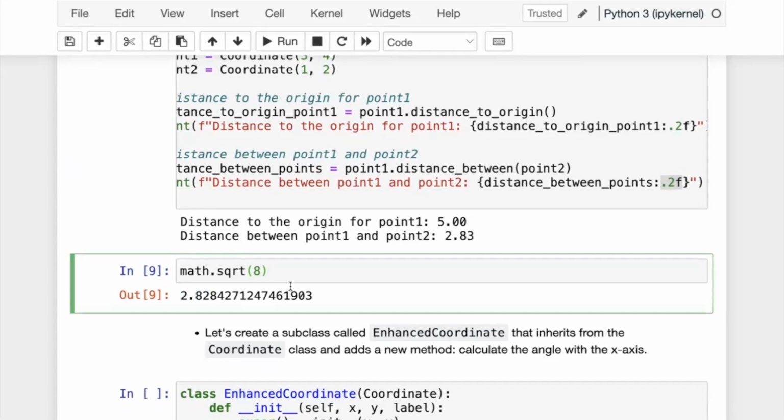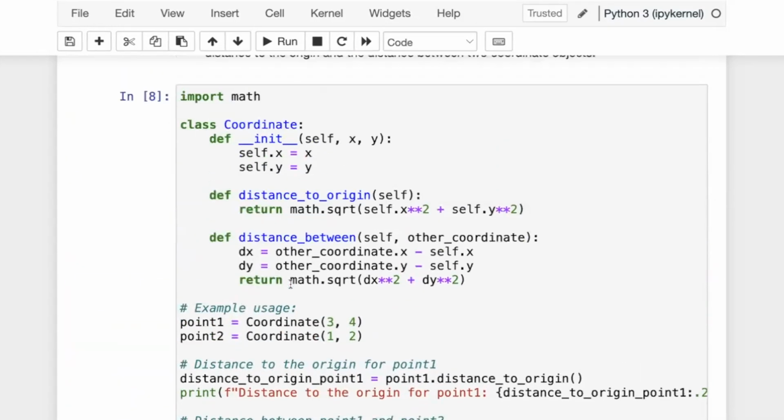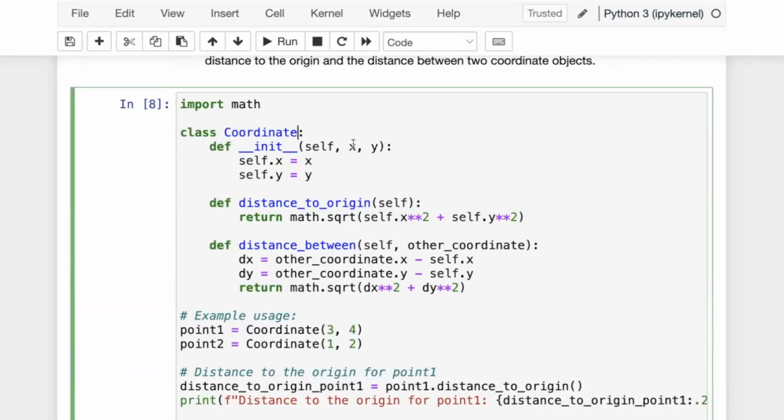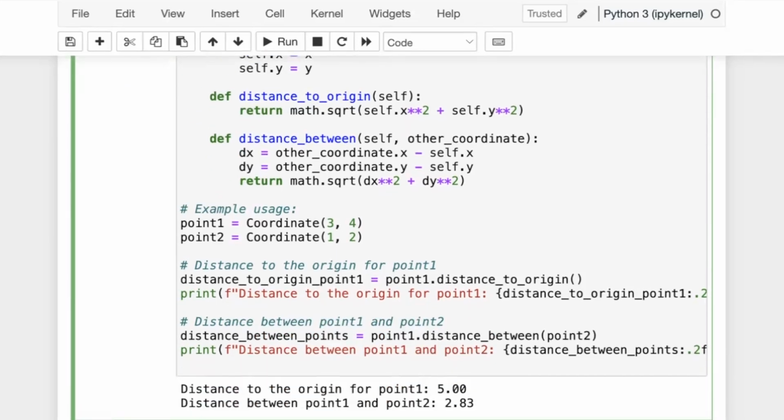Okay, so now that we defined this coordinate class, this is actually right now our base class, right? Because if you look at it, this has not inherited from something else. If it did inherit from some other class, we should have another base class here, right? But we do not have this right now. So this means that this is our base class.